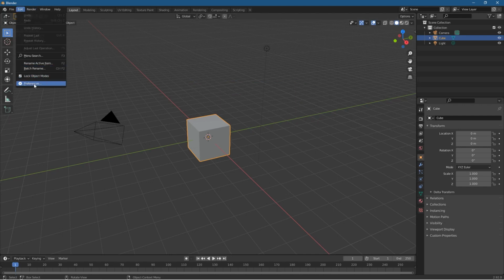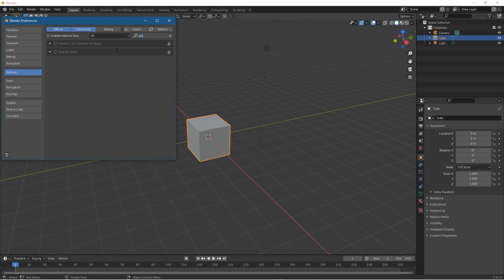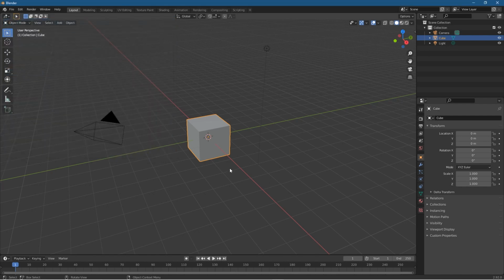So we're going to go to Edit Preferences and inside the add-ons, we're going to type in pie, P-I-E. And we're going to enable the pie menus interface, this one here. So just tick it off. And as default, Blender will automatically save it. It's set to auto save. So we can close this. And we've got pie menus, right?